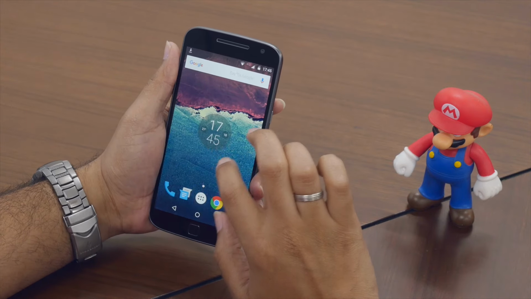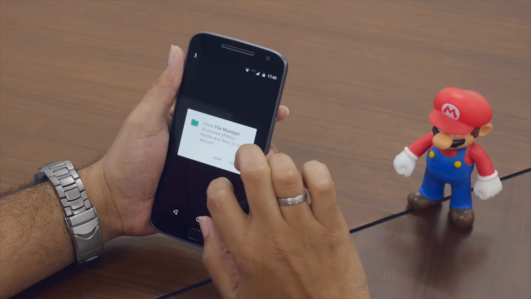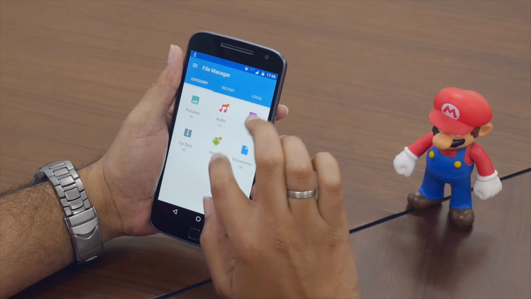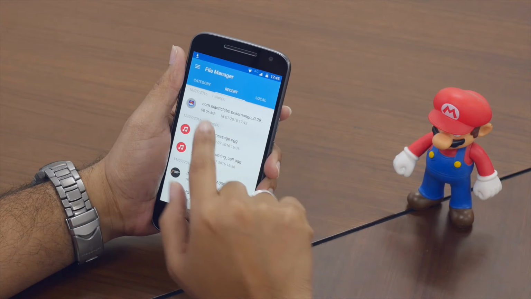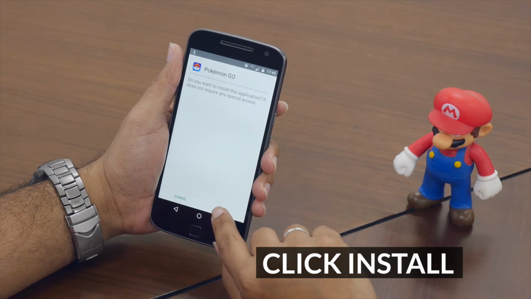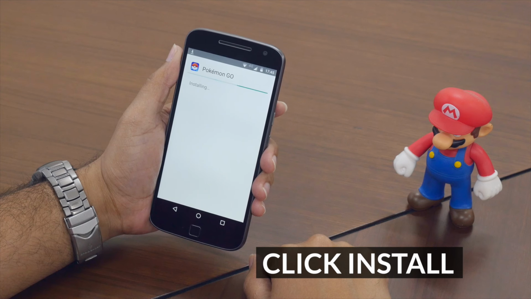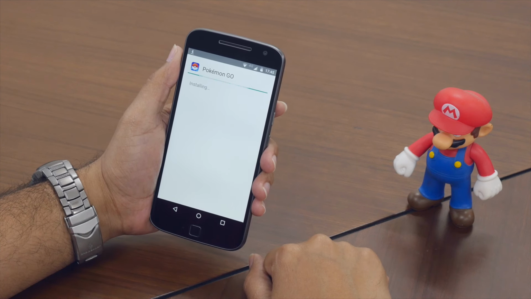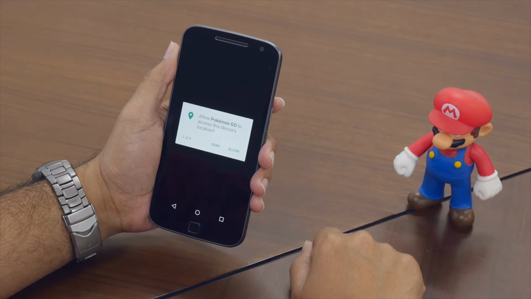Or you can even go to your file manager, and you can find out where your app is. It'll be there in your recent downloads. Click on it, click on install. It'll take some time because it's a slightly large file. It's about 60 MB, I think. Yeah, it's done. Now click on open.